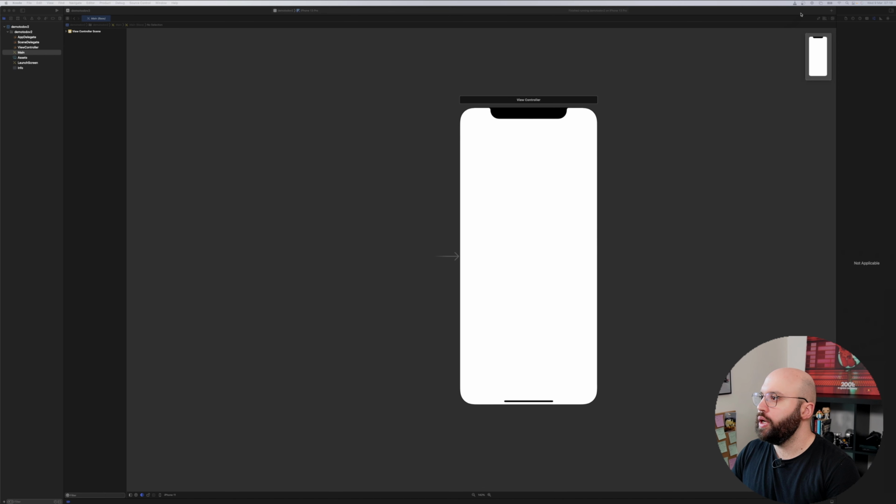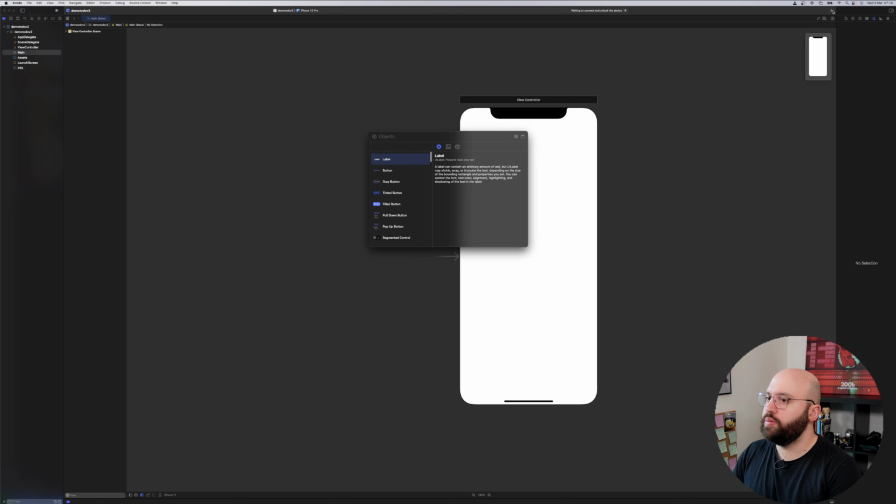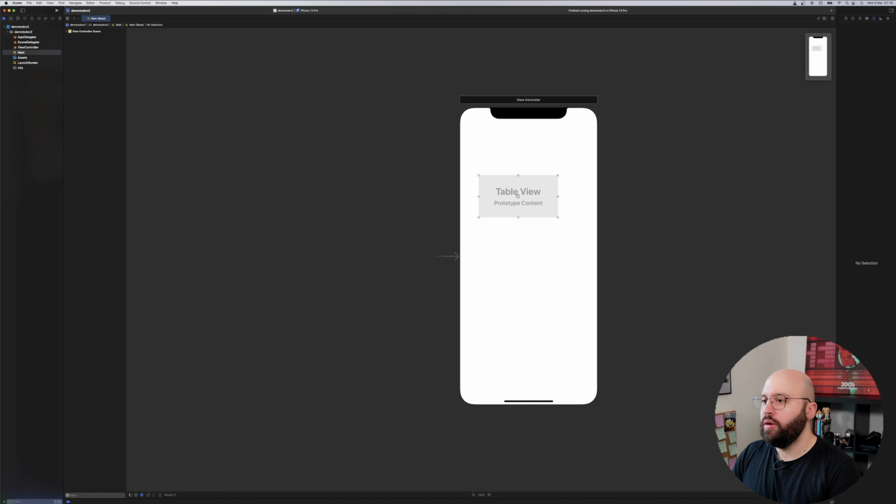On the top right hand side here, we can see that there's a small plus button. All we need to do is click on this plus button, and type "table" inside the search. We can see here that we have a table view controller, a table view, and a table view cell. What we need here is a table view. So let's drag this to our screen, and we can see now we have a table view inside our screen.